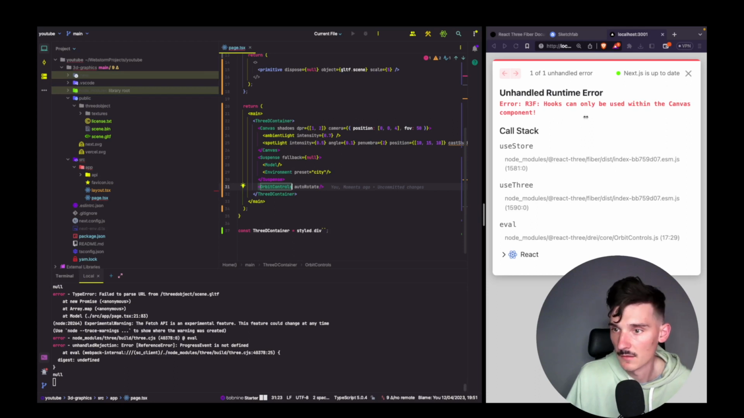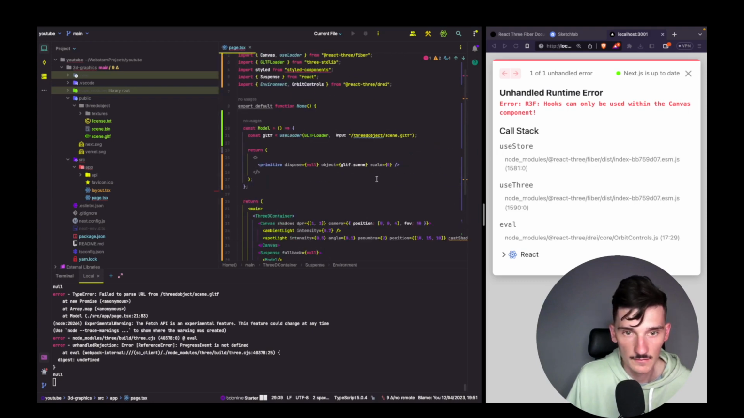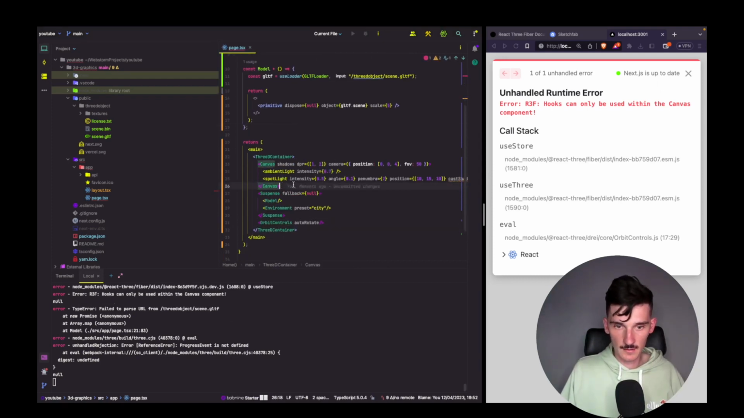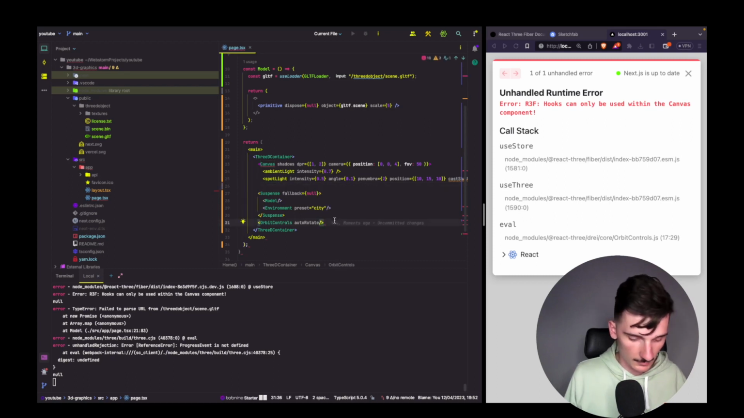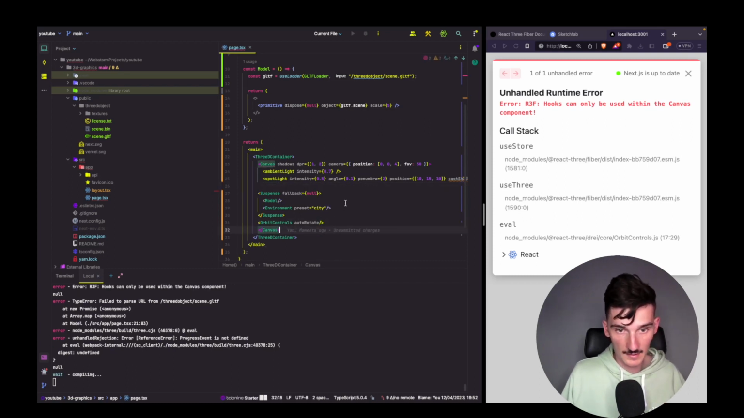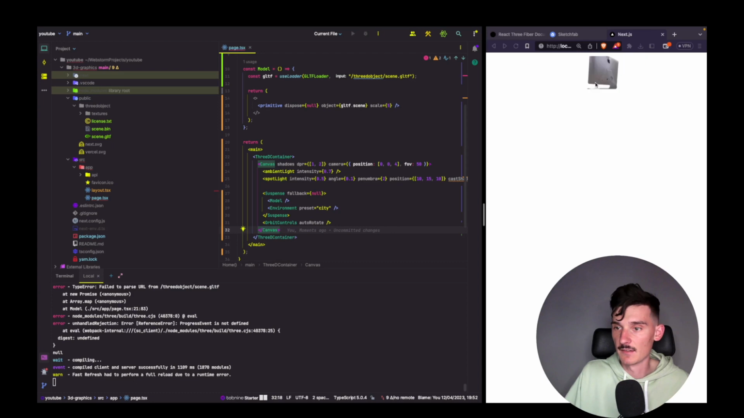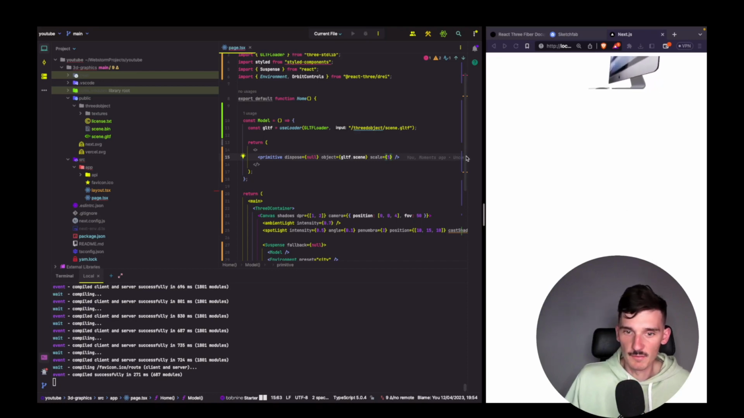There is a bug, hooks can only be used within the canvas component. So let's see how we can fix that. Quick fix for this part, we have to wrap also orbit controls with the canvas tag, and hopefully it will fix. Yeah, and I have the 3D object at the top of the website, and the missing part is styling it properly to not have only edges of the monitor orbiting around. Fixing that issue will be super easy.